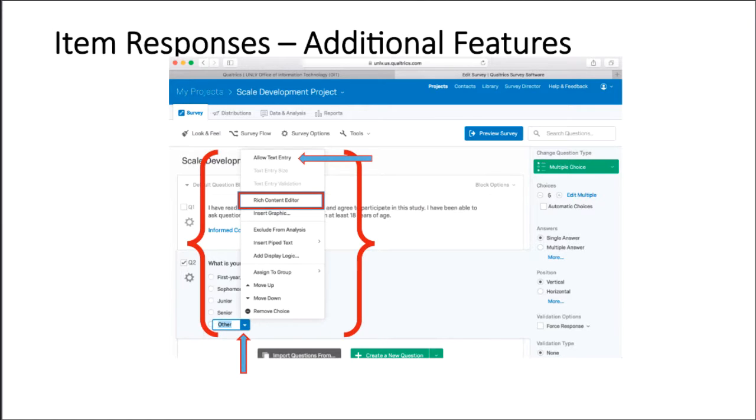If you need to reorder your item responses, use the Move Up or Move Down options. Remove Choice is available if you need to delete an item response. Additionally, you can select the Automatic Choices option, which provides standard responses to your Likert type items.